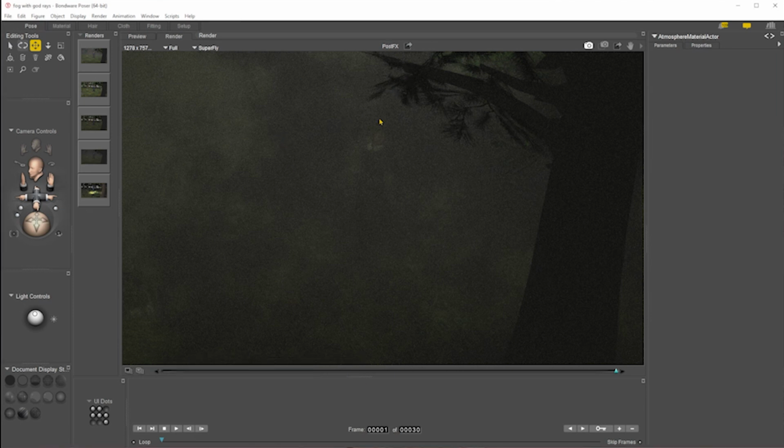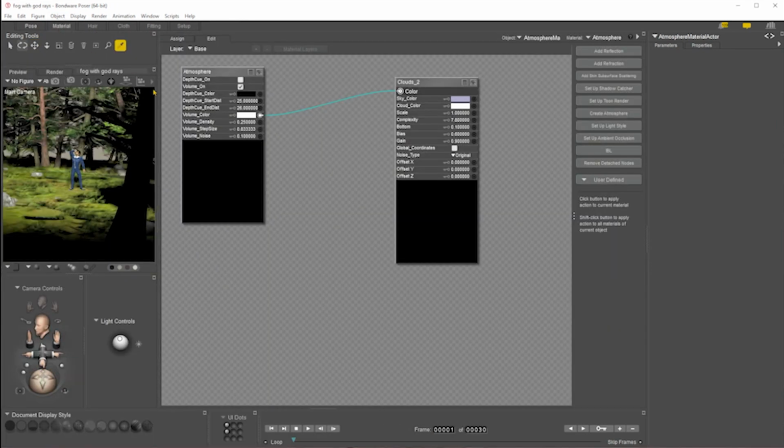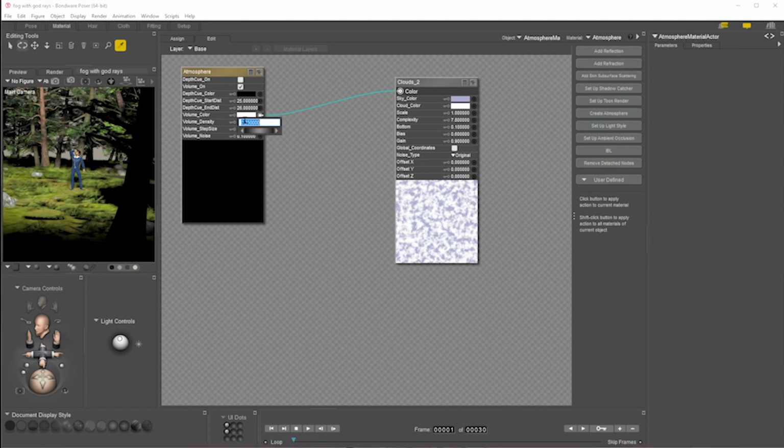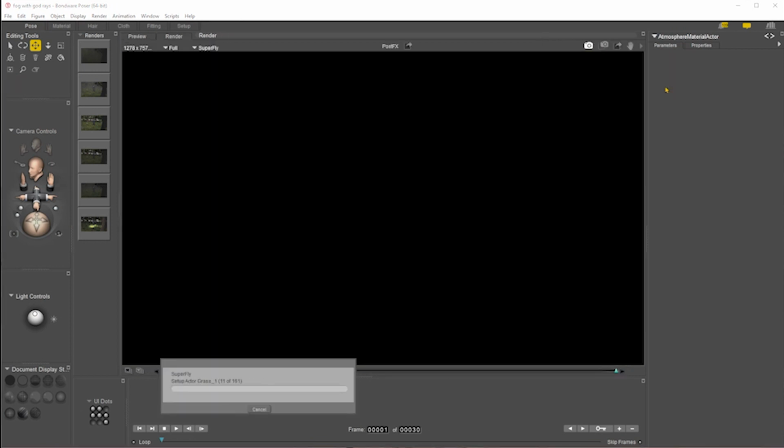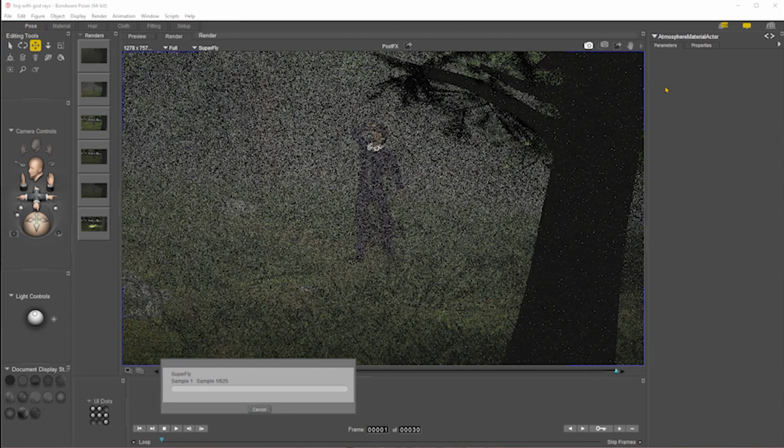Now I could add another light here where he is to brighten that up, but what I'm just going to do is reduce that density. So 10 was too much, so let's make that 0.5 instead. So I've just doubled the density. I suspect that's not going to be enough, but let's have a look. Okay, that's getting there. I think we're going to just need to make that a little bit thicker.